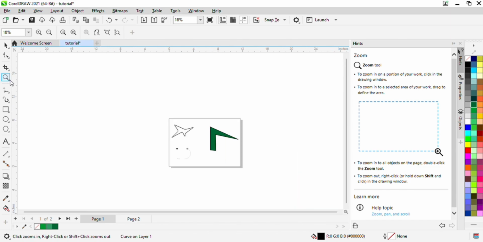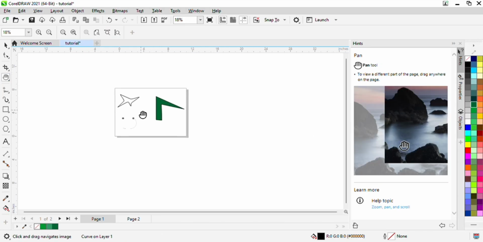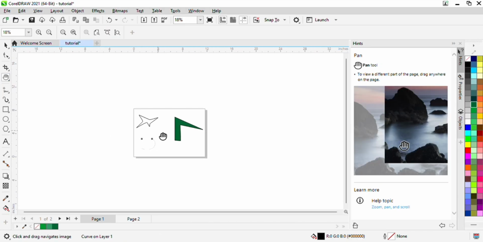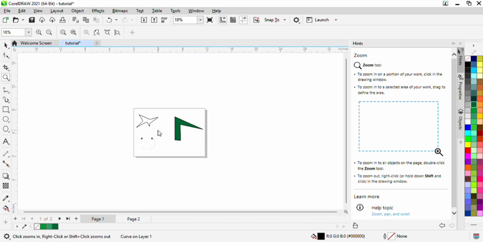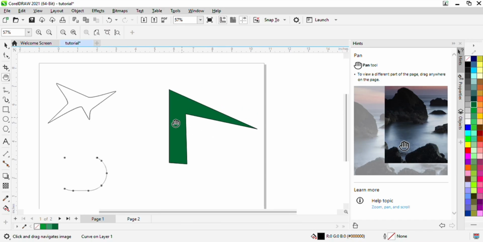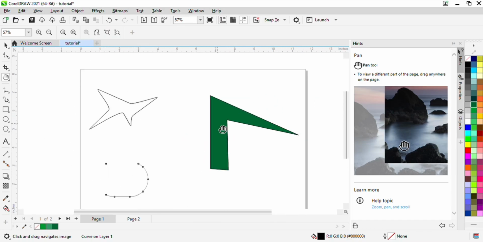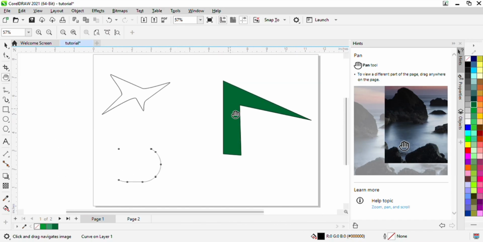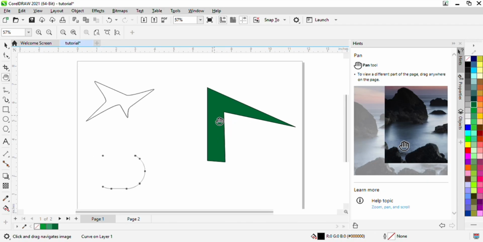Even under that zoom in, we have the pan. This pan can help you to move. So in case you zoom in, you can use your pan to move the camera up and down, which is pretty easy to do, very easy to do. So you can switch between that and use it for your work.